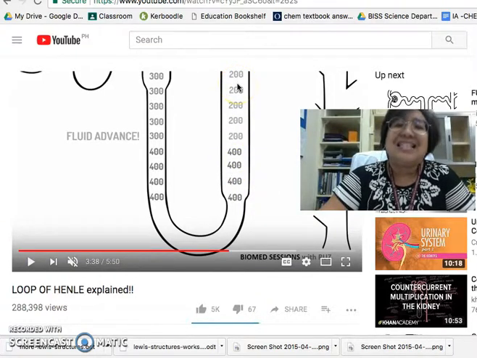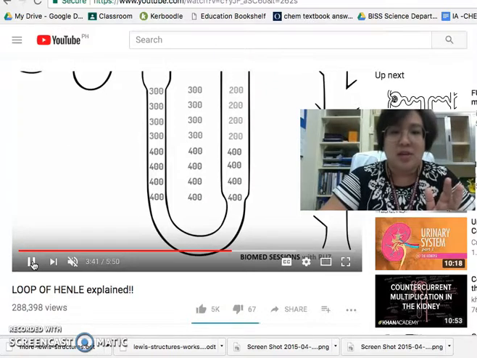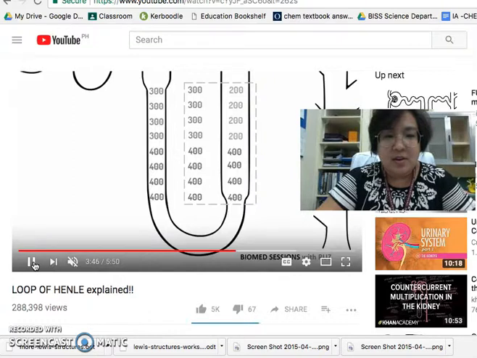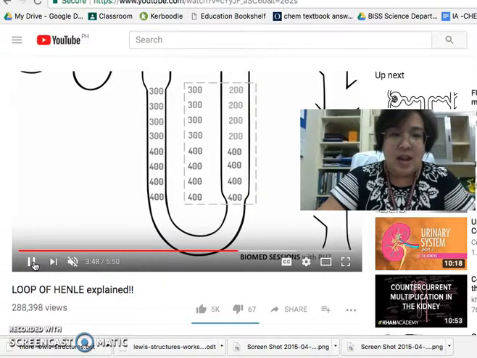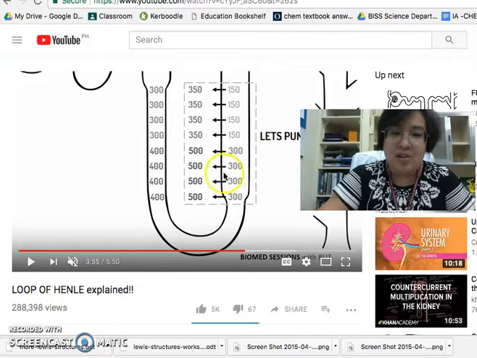The ascending limb of the loop of Henle, please remember, is capable of establishing a concentration gradient of 200, a difference of 200. So it will pump out sodium again into the medulla. So it was all 400. This is going to pump 100 out, so that will make it 300. Your medulla is now 500.